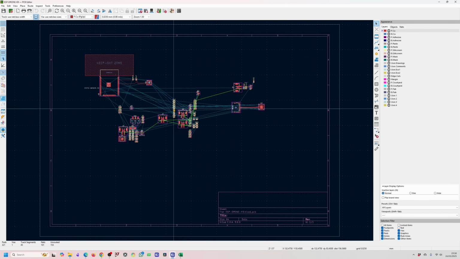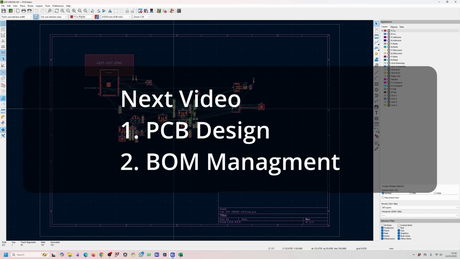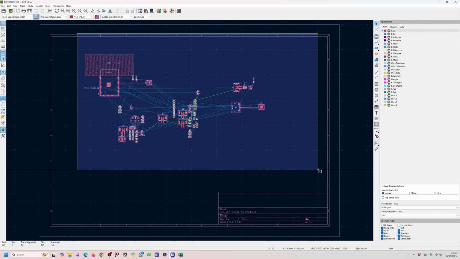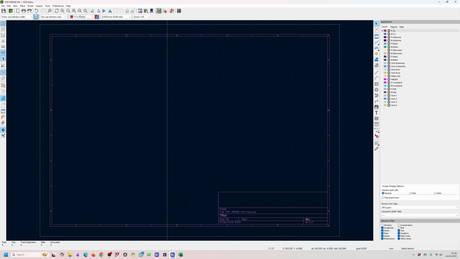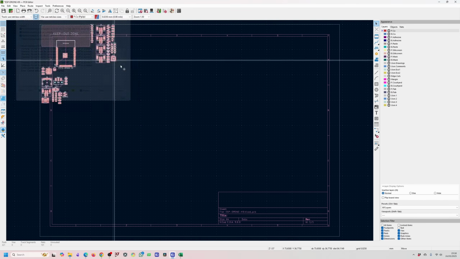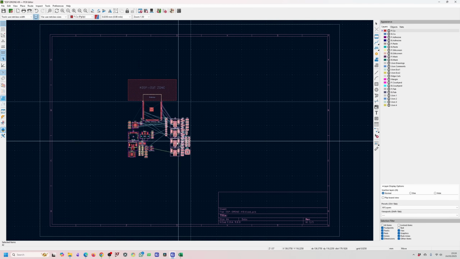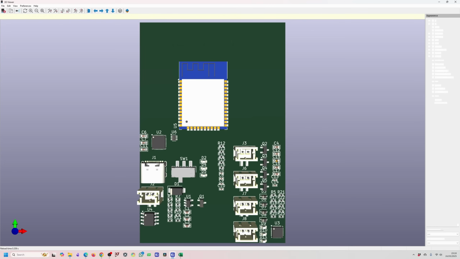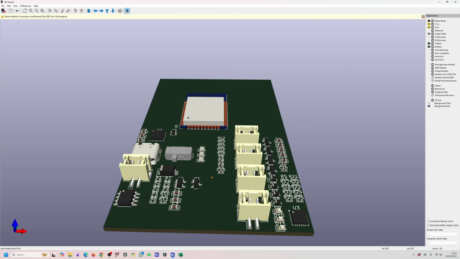In the next video, I'm going to go through bill of materials management and PCB design workflow, which is an interesting topic. Now, if I basically delete all of this and bring in my components, I say something like this, place that down here and show you a 3D viewer of this. You can see all my components have a 3D model.